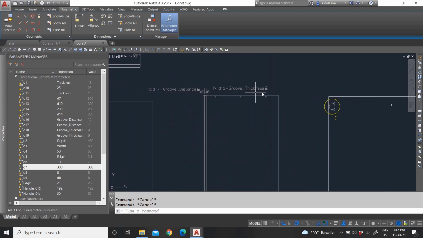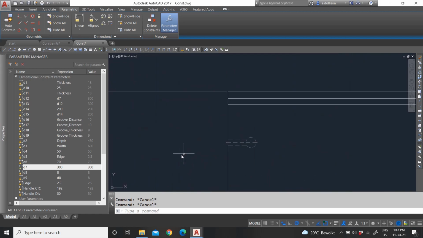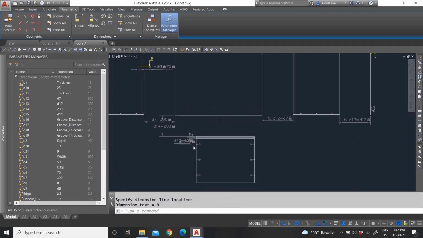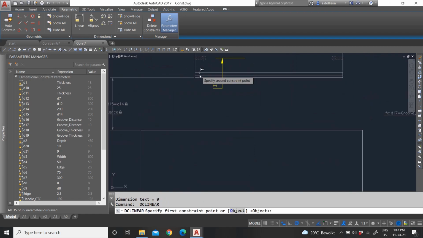Okay, so I did my groove. Oh no, I'm going to do a groove here also. Make sure you do it all the same. I'd rather just set my parameters and then go ahead and link the expressions.